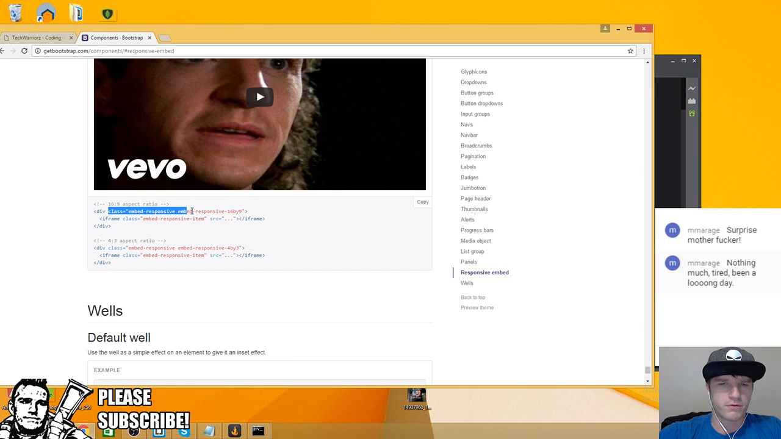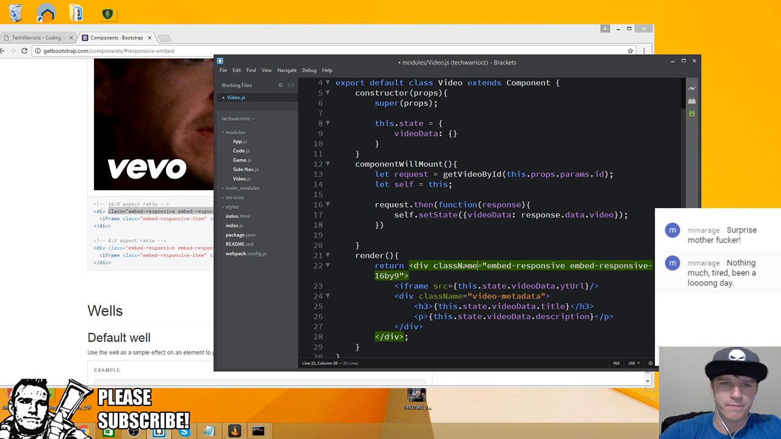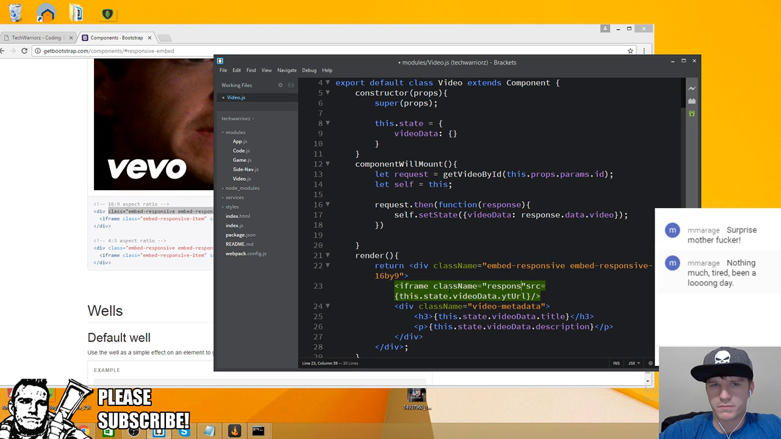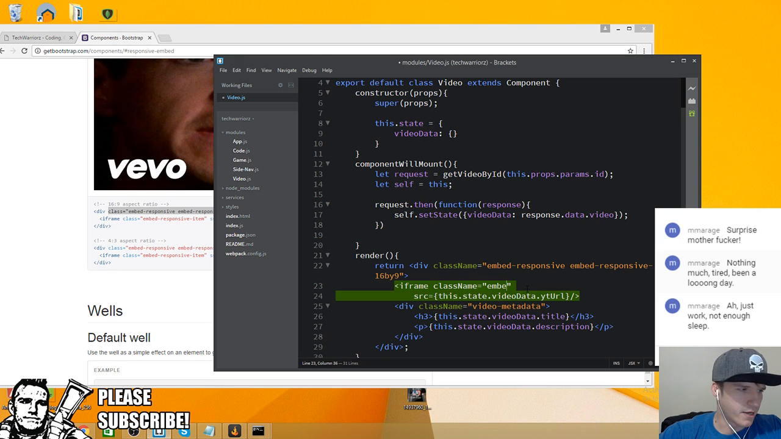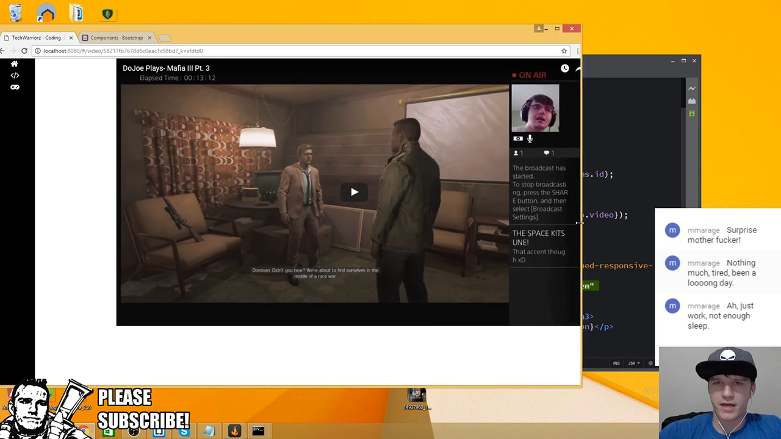All right, so I'm just going to pull this and put that right here. We need to change this to className. Then I need to add a className equals embed-responsive-item. When we do that, okay, see? Now that little guy is good.